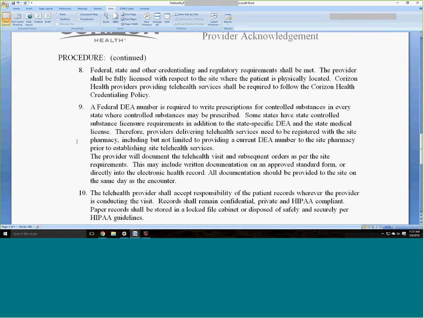Federal, state, and other credentialing and regulatory requirements shall be met. The provider shall be fully licensed with respect to the site where the patient is physically located. Horizon Health providers providing health care services shall be required to follow the Horizon Health credentialing policy. Since we're doing this all within PA, everyone has met the credentialing policy.